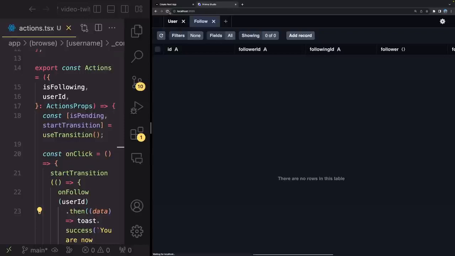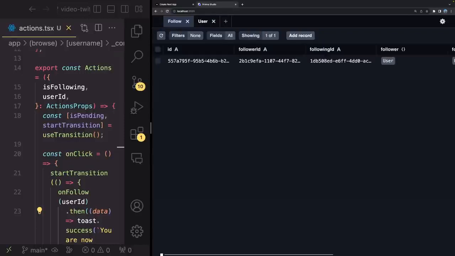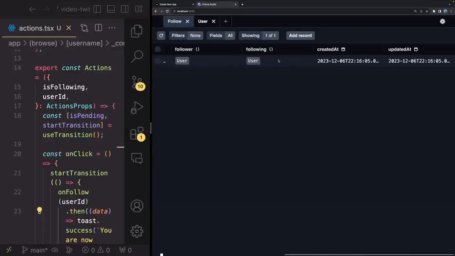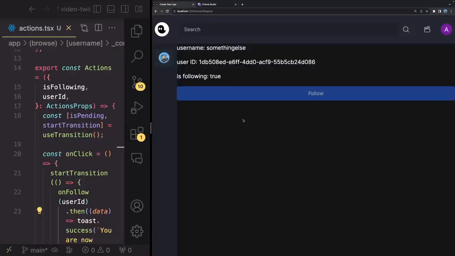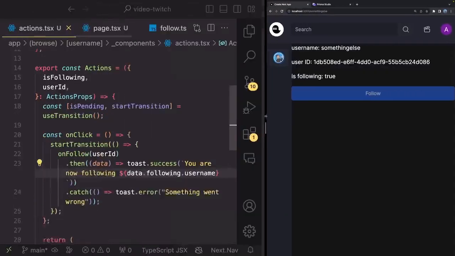And let's finally check my Prisma Studio, and in here, there we go, we have a new follow model with the correct follower ID and correct following ID. Perfect. So our follow system works great.